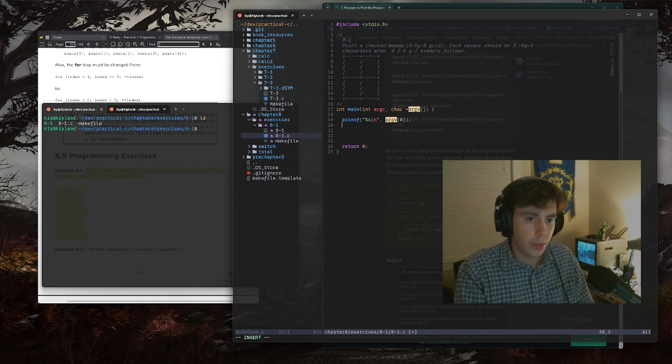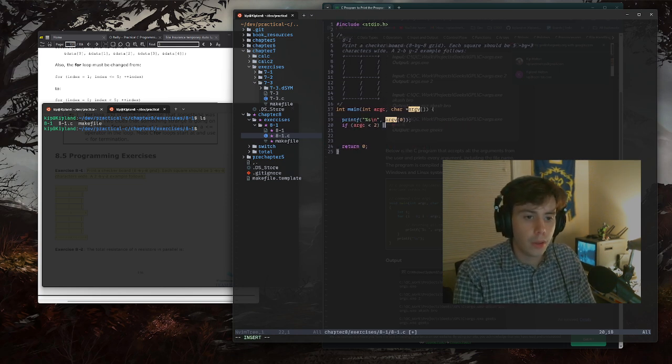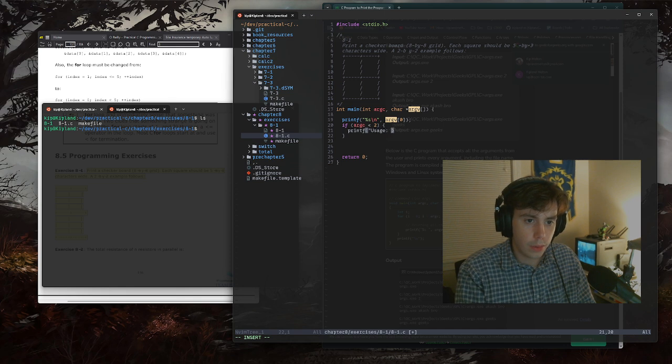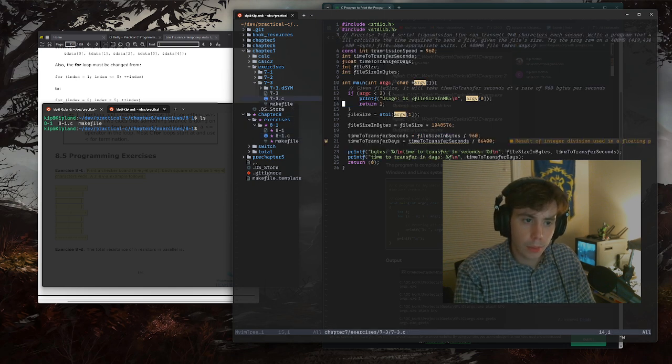Let's go ahead and if argc less than 2. I'm about to go crazy. If argc less than 2, printf usage. How did I format that? I liked how I did that. Usage percent.